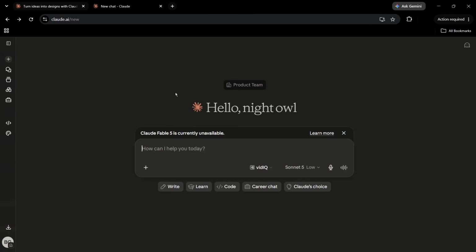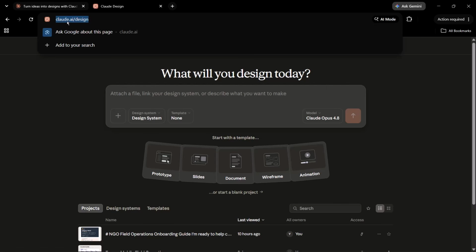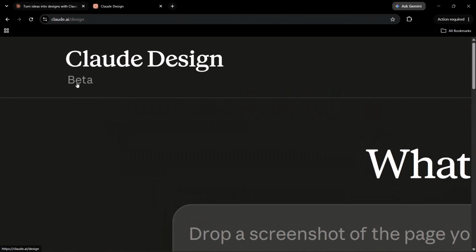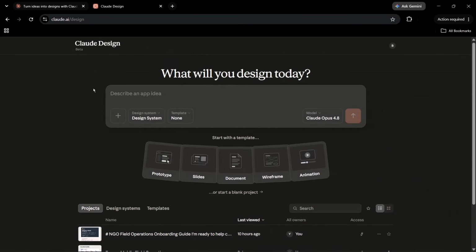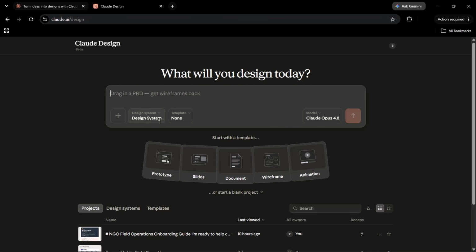As you can see, I am currently on my Claude window right here. In order to launch Design, all you need to do is simply click on this Design option. Or in case you don't know how to get here, you can simply type in this URL, claude.ai/design, and it will lead you to this page right here. As you can notice, this is currently in the beta phase, so this means work is currently going on for its overall refinements. It asks what you will design today, so you can simply ask it anything.